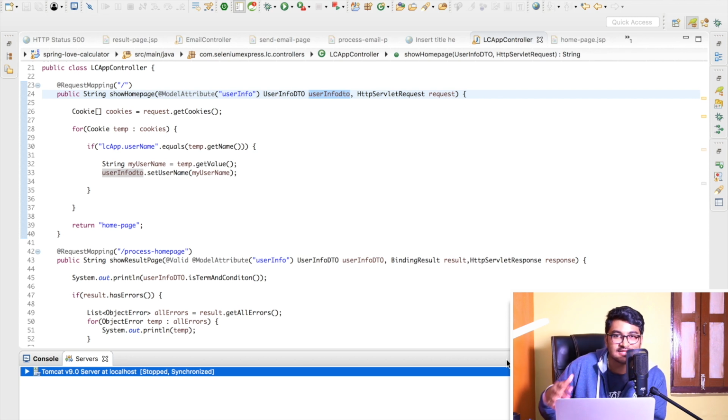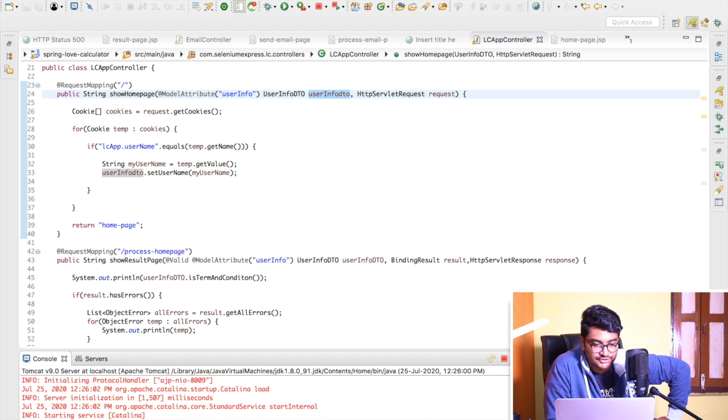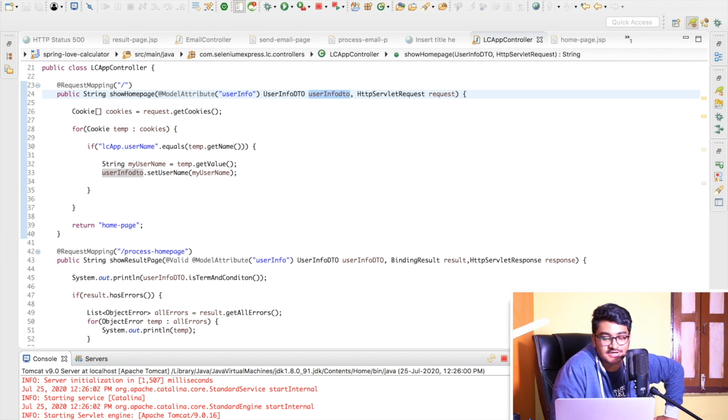And after that, I'll tell you the disadvantage. What is the con if we use cookies too much, if we rely on the cookies too much, what is the problem we are going to have. But before that, let me start my server first, and let me see what the behavior of my application is right now, and how things are working.